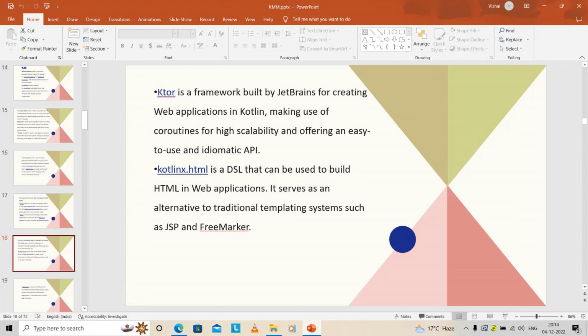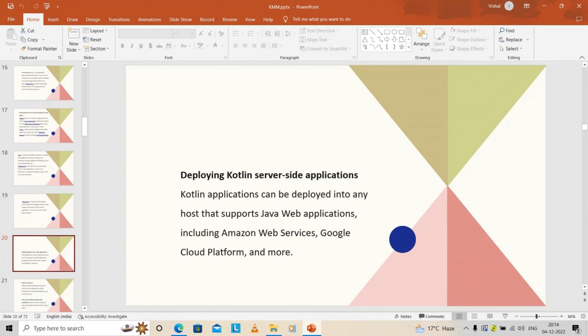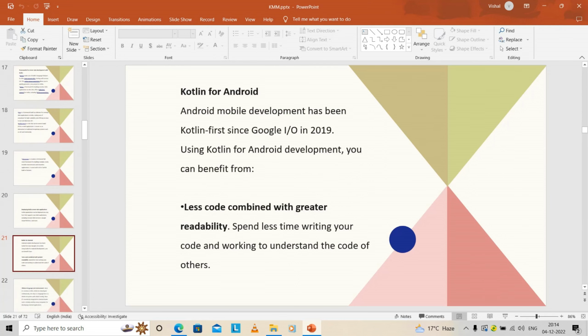So Kotlinx and Kotlin HTML are things we can work with, and we also have Micronaut. We have to work with all of these when deploying Kotlin server-side applications. Kotlin applications can be deployed on any host that supports Java web applications, like Amazon or Google Cloud Platform, anywhere you can use it and build it.